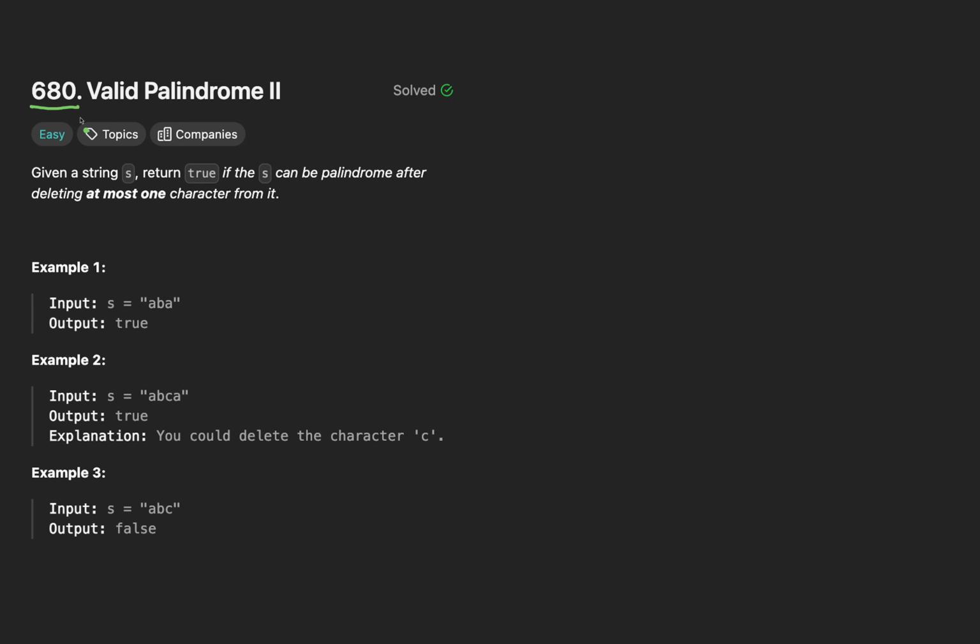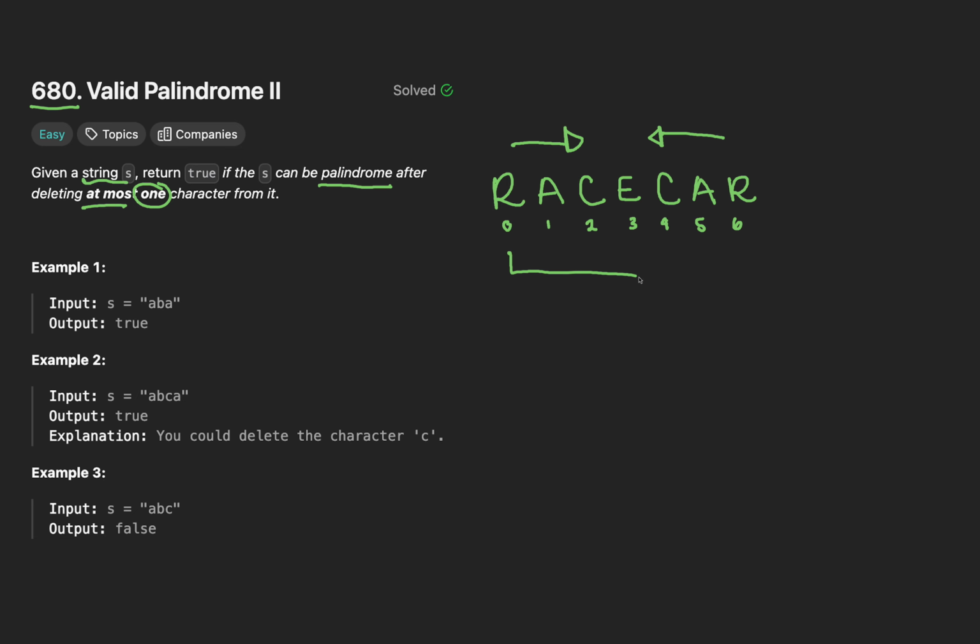Okay, let's get started. The problem statement gives us a string, and we need to determine if it's a palindrome after deleting at most one character. As a refresher, let's go over what a palindrome is. Taking a look at our example here, it's a string that can be read the same forwards and backwards. Here we see that the R's match, and then going inwards one character, the A's match, and so forth.